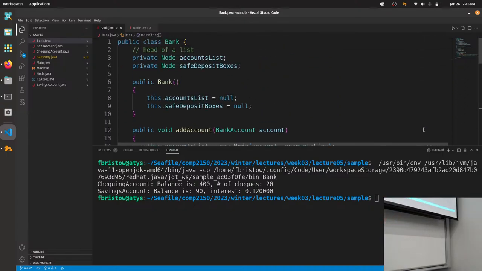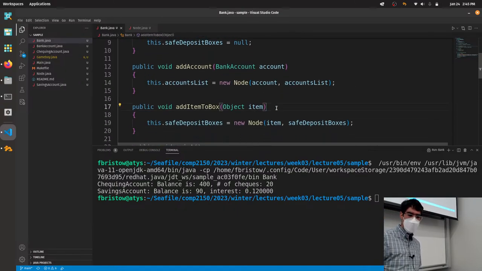Here's my bank. I now have two lists. The way that I'm representing my lists here is just I've got that head node inside my class. I've got my list of accounts. I've got my list of items, things that are in there. I've got two methods, addAccount and addItemToBox. The addAccount method is still going to be BankAccount. I still want that to specifically be BankAccount. I want to make sure that there's only BankAccounts in that list. But addItemToBox is going to accept anything, so any kind of type that I can put in there.